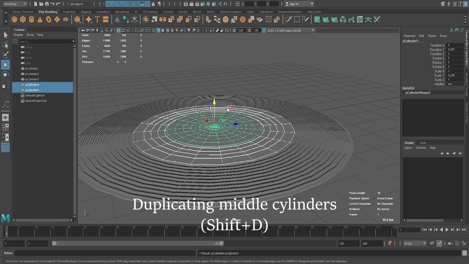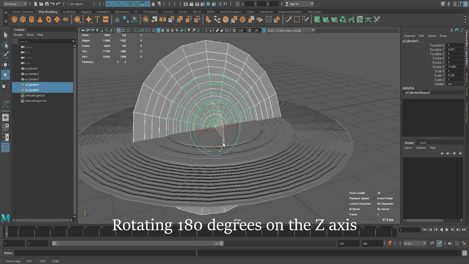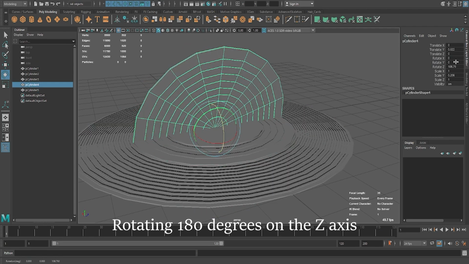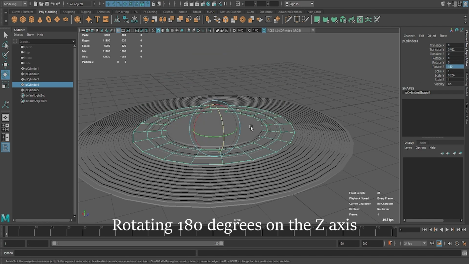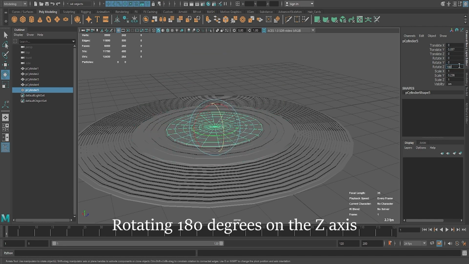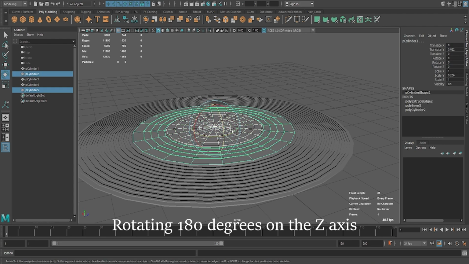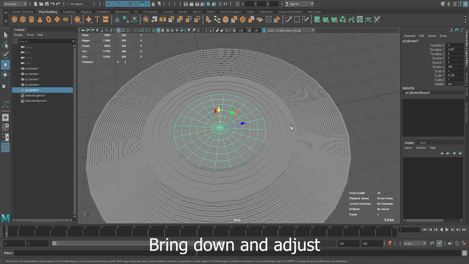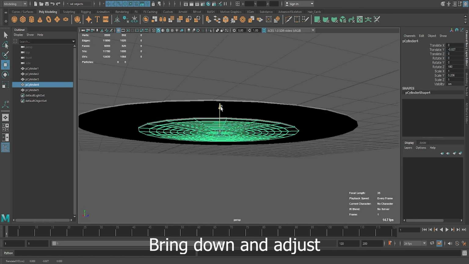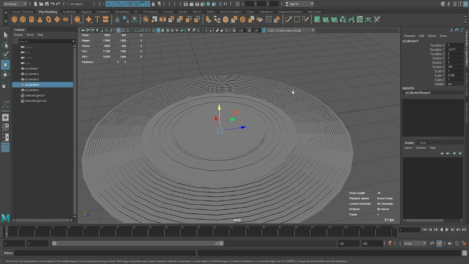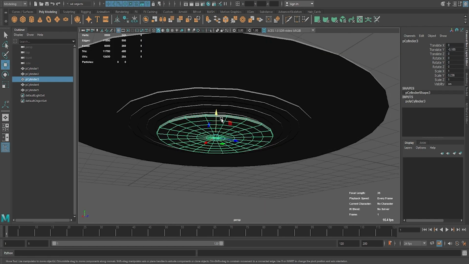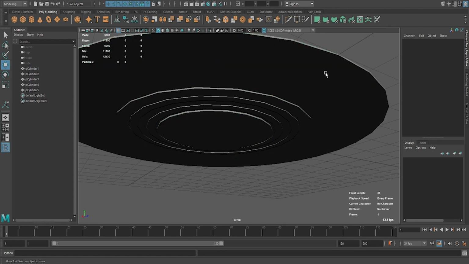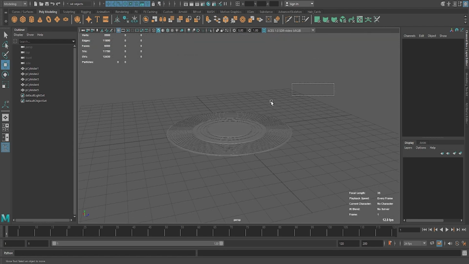Scale it down in the Y-axis, and duplicate the middle cylinder, rotate and bring it down, so that it can be made as a double-sided recording disc. Duplicate it one by one and then adjust it. Adjust it as per the video. Look on both sides to see if it looks okay.